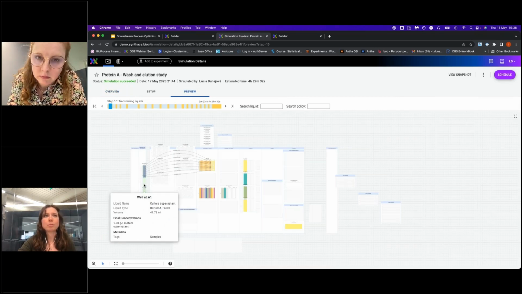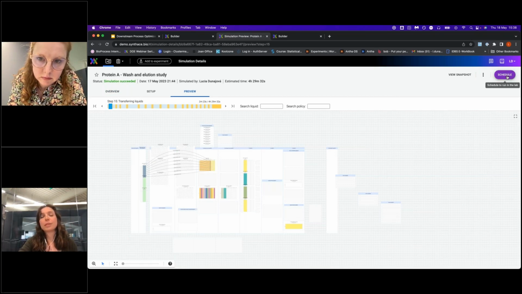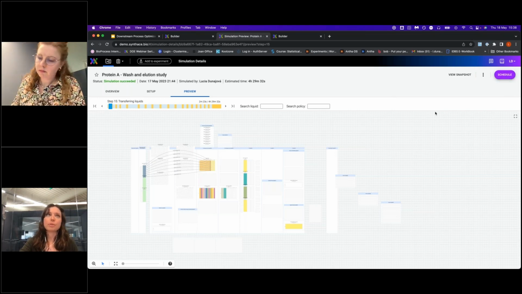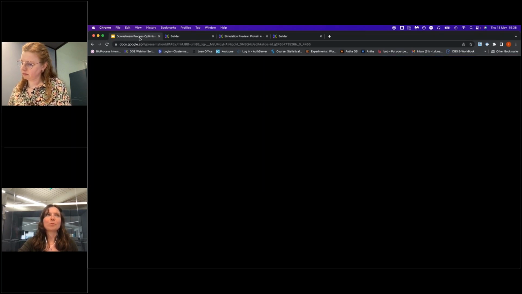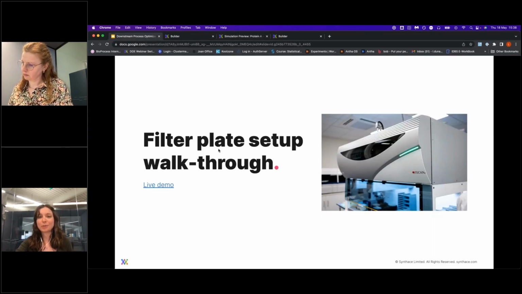So when you show up in the lab, all you need to do is set up the specific liquids in the specific positions and put empty plates where they are asked for. When you're ready to run, all you need to do is hit schedule. This will send it to the computer in the lab, where you just need to press play when you're ready. So that's clearly quite a lot of power from just being able to set this up at your desk.